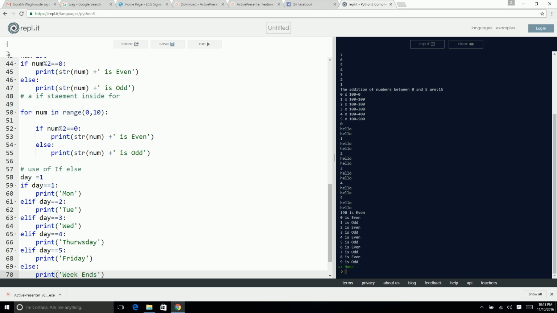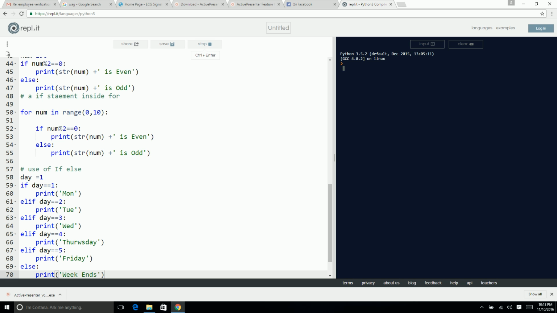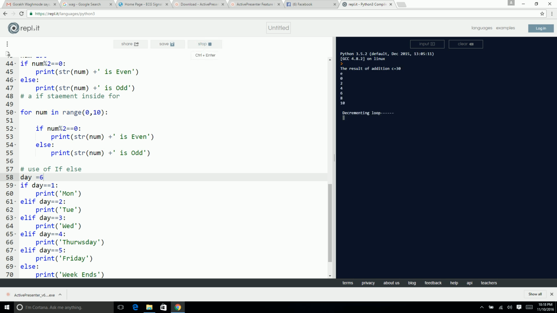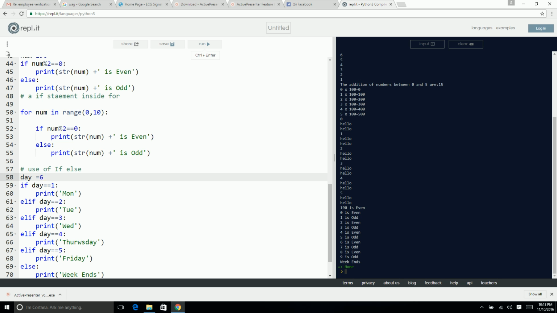So one if statement followed by several elifs, lastly followed by an else statement. As you can see, it is showing Monday because my day is 1. If I give 3, it's showing Wednesday. If I give 6, it shows weekends.